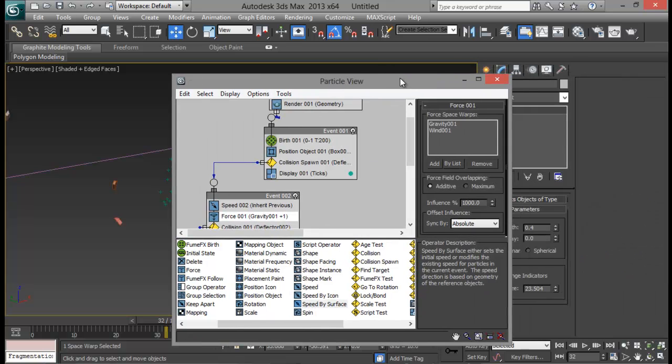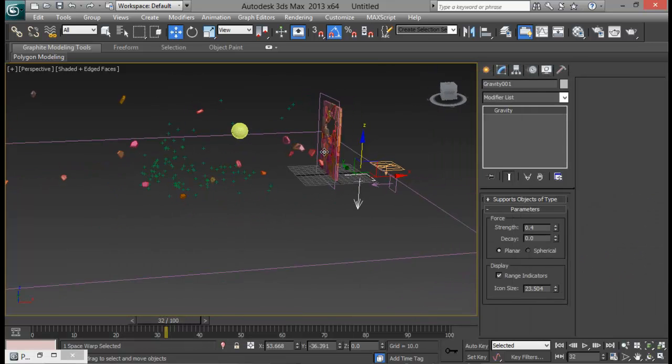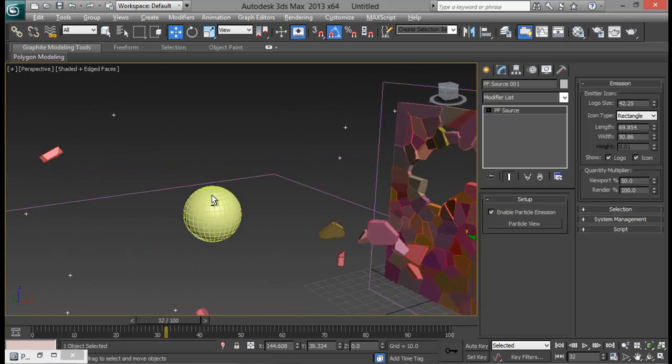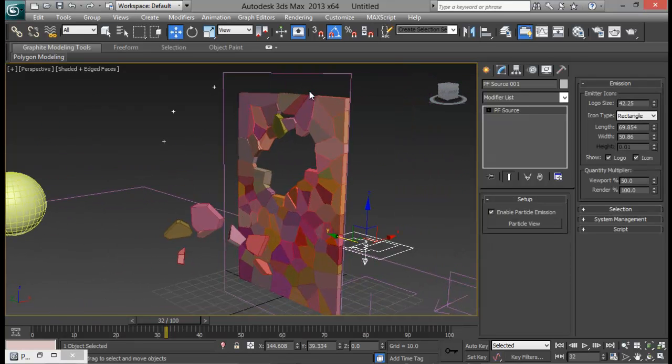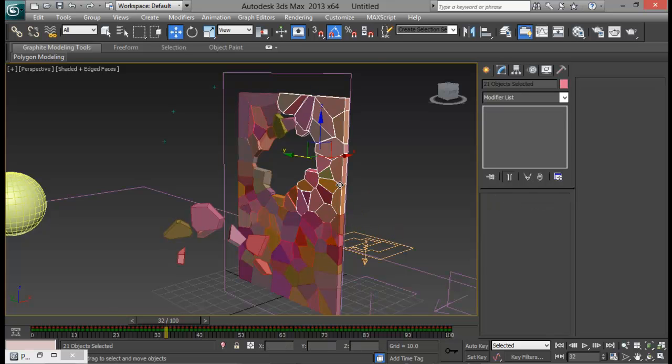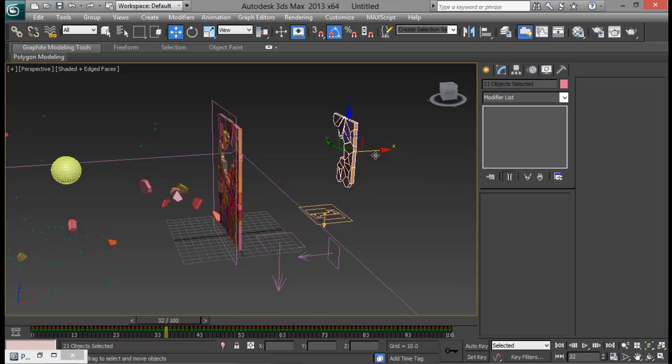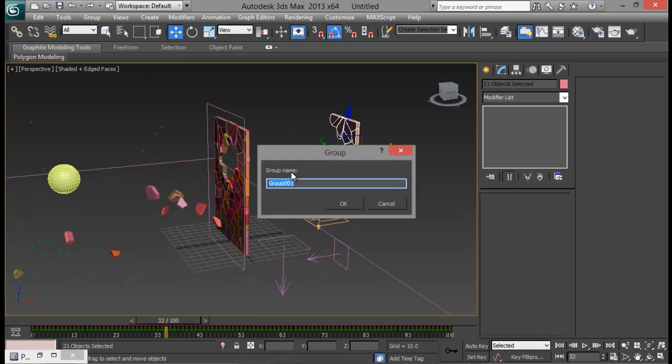Now the next thing is using objects as our particles. So we have these pieces of concrete or whatever it is. For that, let me just select a few of these pieces and duplicate them. By pressing the shift key and dragging them, we make a duplicate copy. And let me just group them, naming it debris.